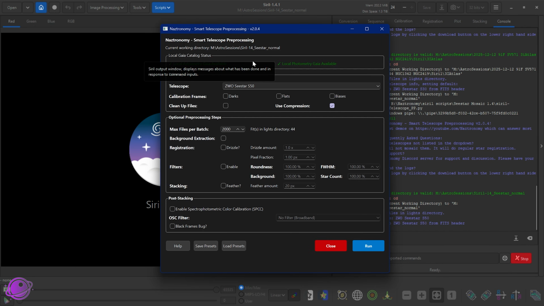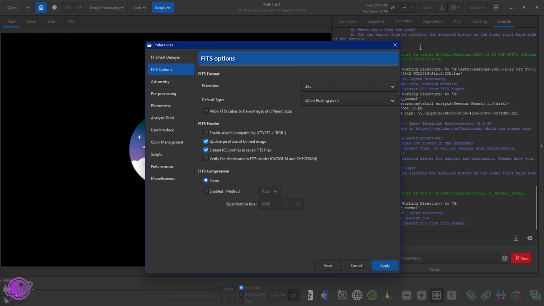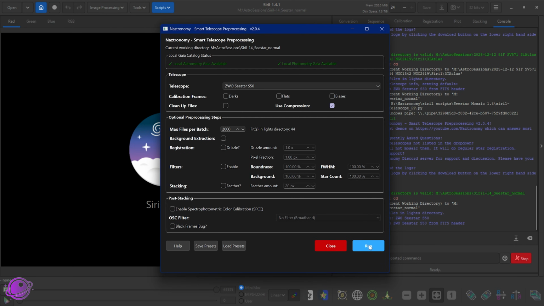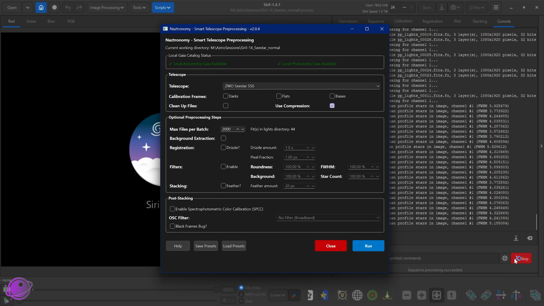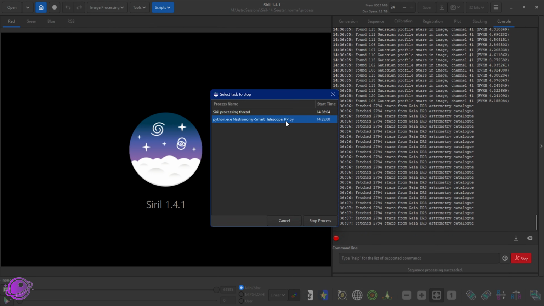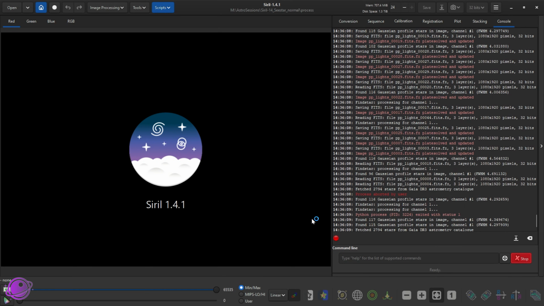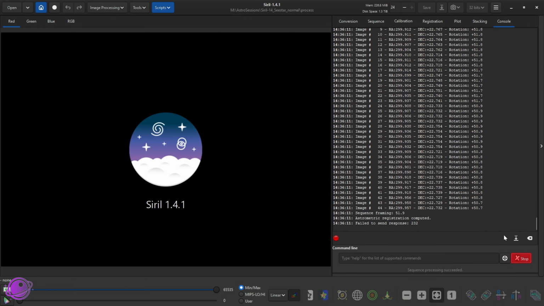So I have this here, so I'm using compression right now. My compression is currently off, and I'm going to click on run, and it's going to delete my old process directory. So while it deletes it, I'm actually going to click here, stop, and then stop the Python script from running. So let's let it finish. There you go. It failed to send response because it didn't finish.